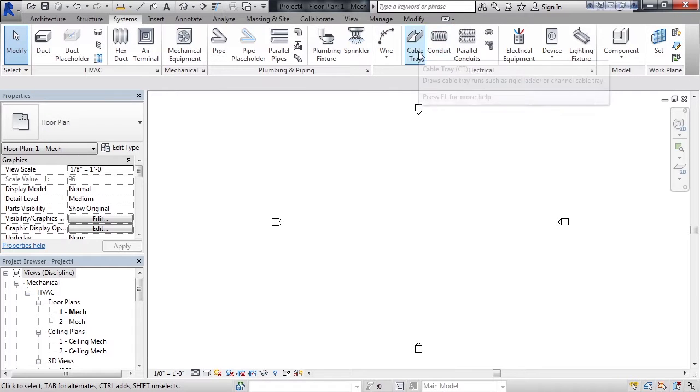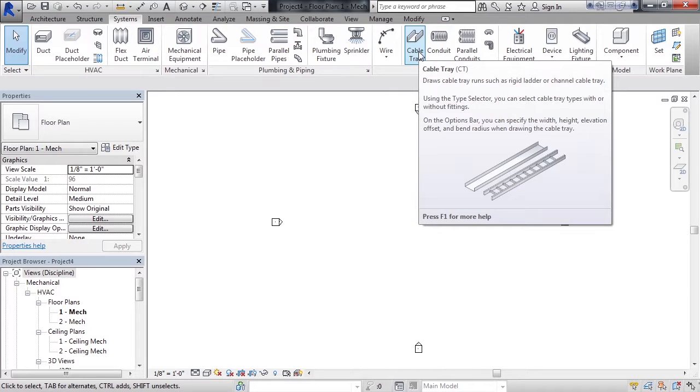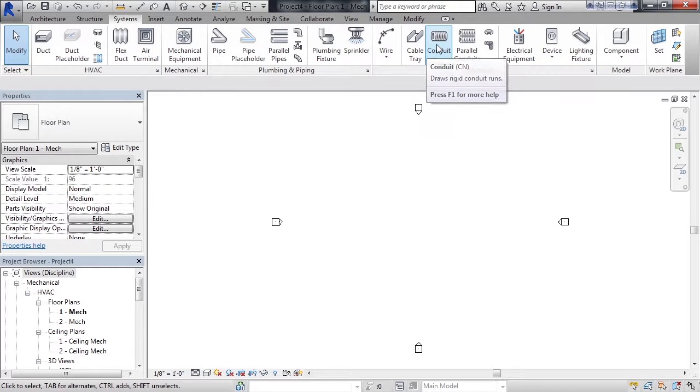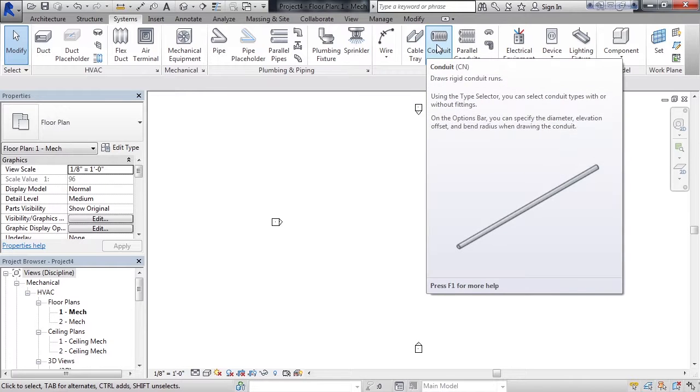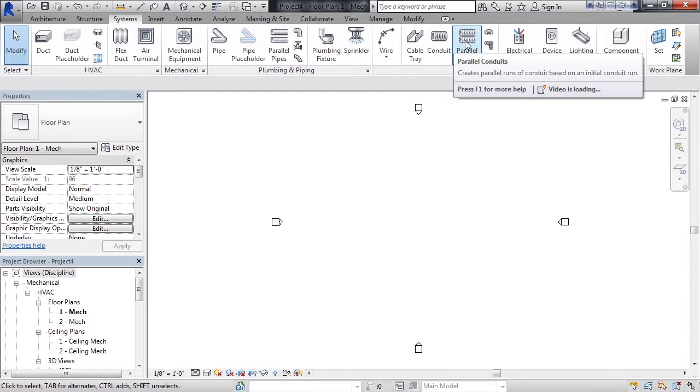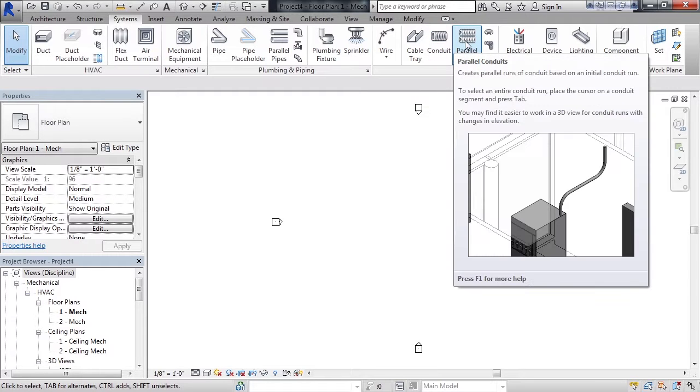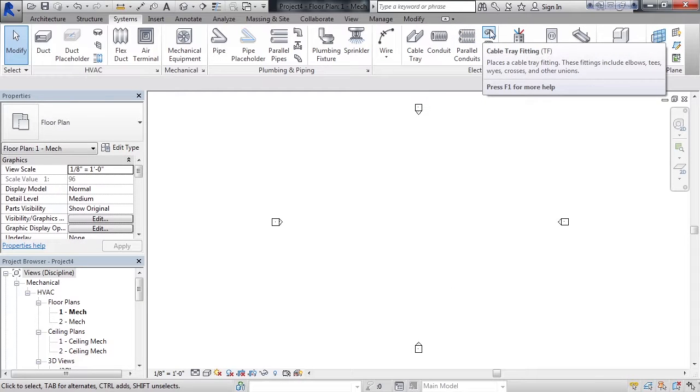The next icon over is Cable Tray. This is where you can create a straight cable tray that's rigid, one that is in a channel or more of a ladder approach. The next icon beyond that is Conduit. This allows you to create a straight, rigid run conduit. Again, you can have corners or bends, and then the fittings would be associated. Parallel conduit allows you to create parallel conduit associated to a conduit that's already created, as depicted in this pictorial or little video. To the right of that are cable tray fittings.